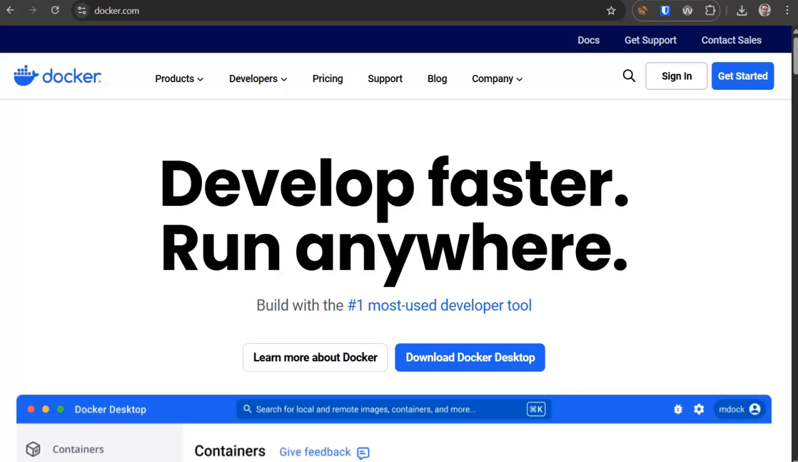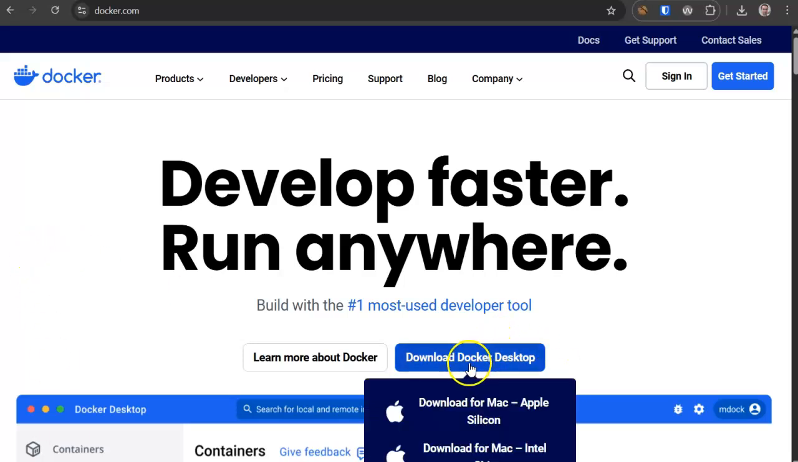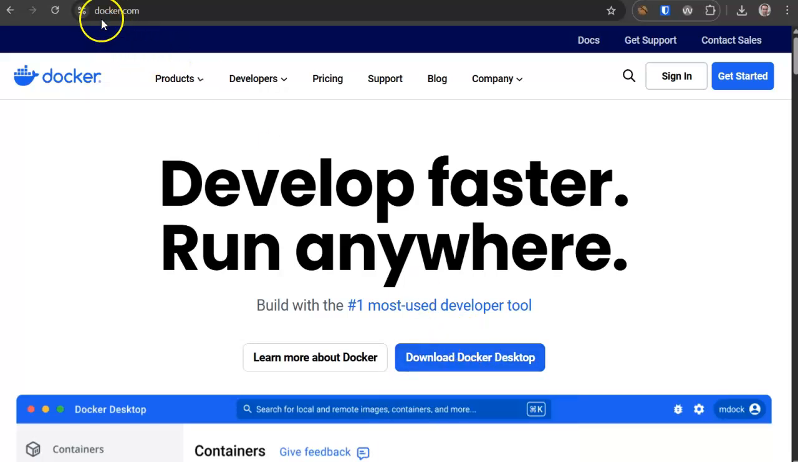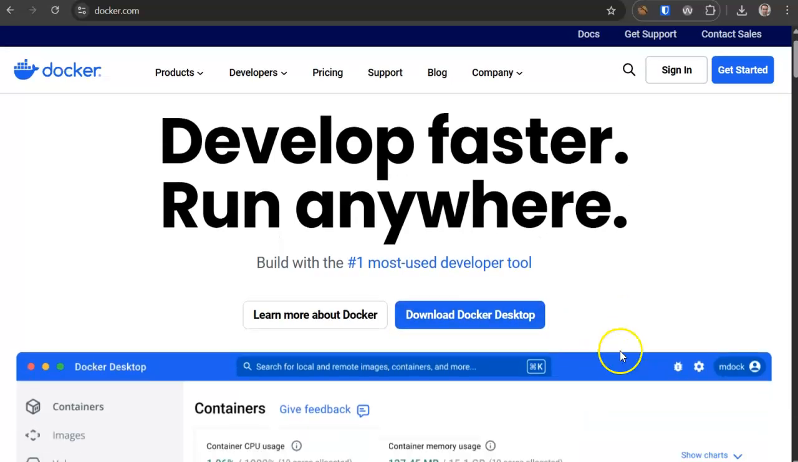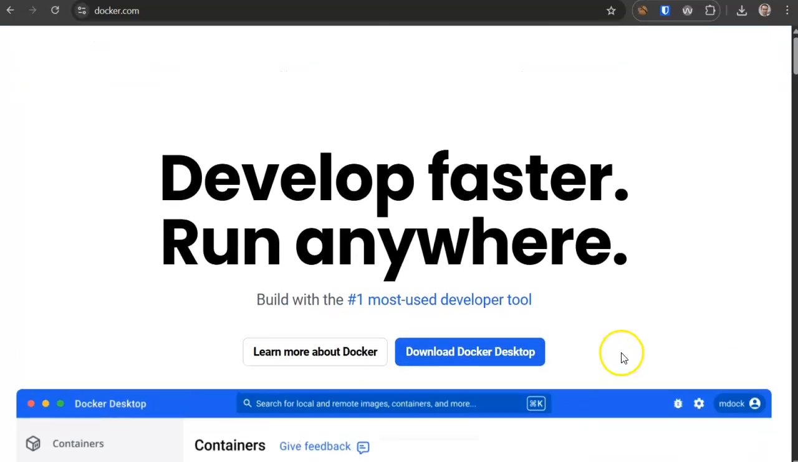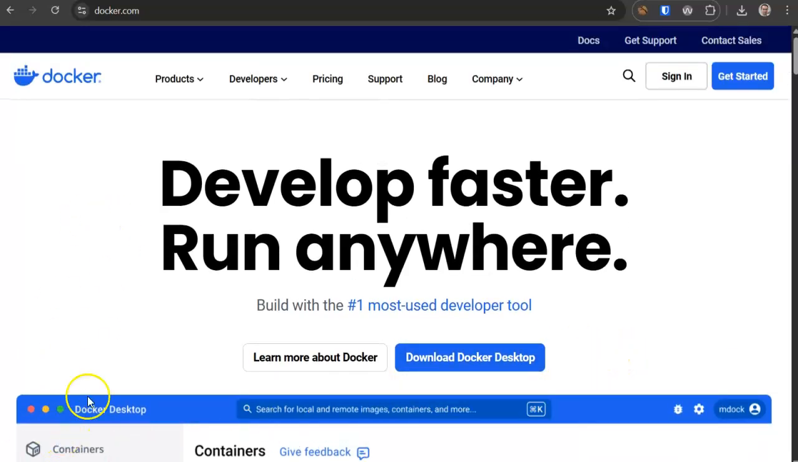Docker will work anywhere. So to get started, our first step is going to be to download Docker Desktop from docker.com. So go ahead and download that and install it on your computer, whatever kind of computer you have. The next step is going to be to download the Docker configuration.